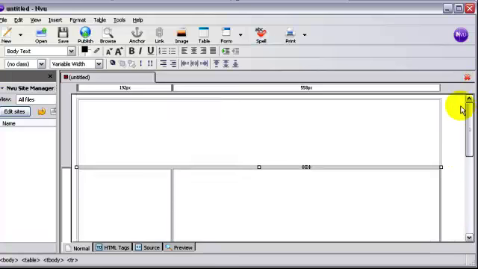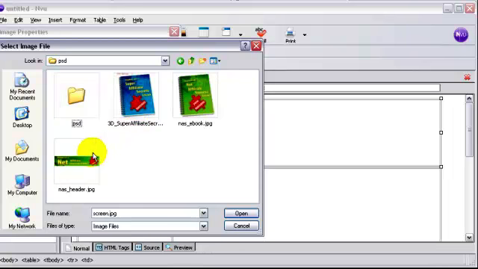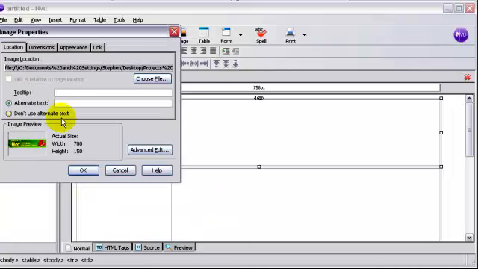So as you can see, it's dragged this way. So what we can do is you can enter any header here. Now I'm going to just pick out a header file that I made for one of my other sites. So I'm just going to click on the picture, and I'm going to click on open, and it says alternate text, which you can enter.